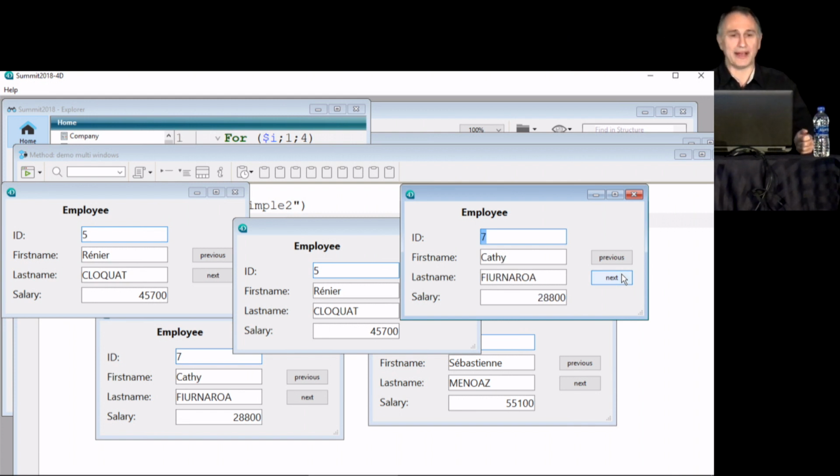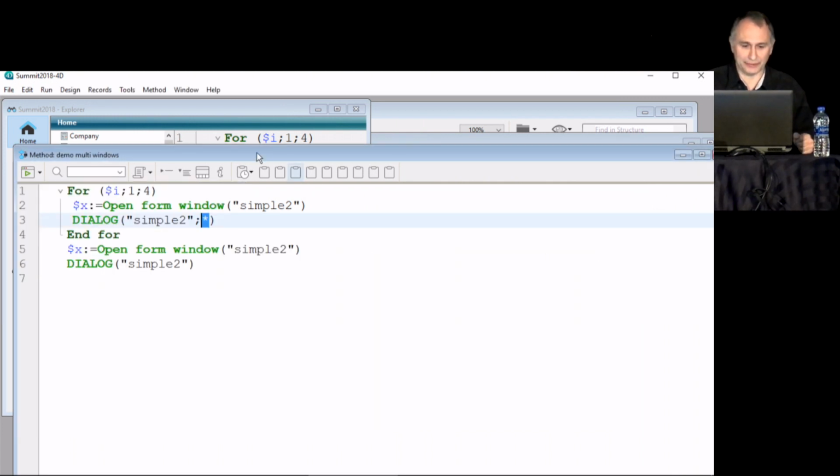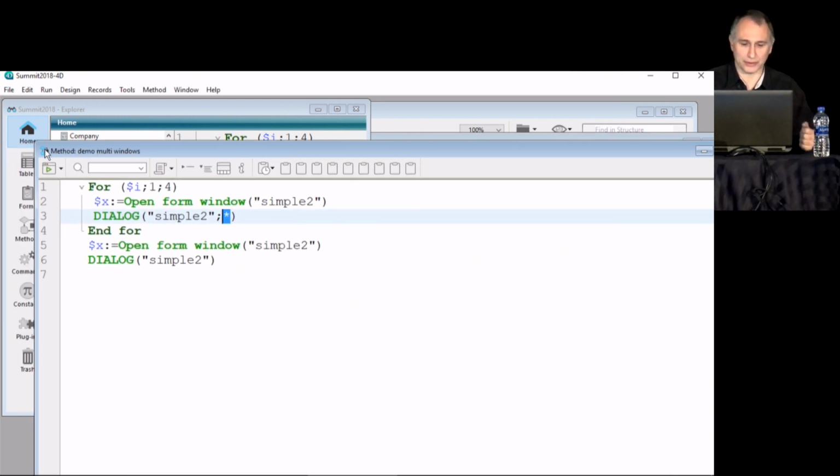They all have their form variables through form.amp, which are independent. So it's a nice way to manipulate entities that way. I mean, you don't have to always go through a global variable, process variable.